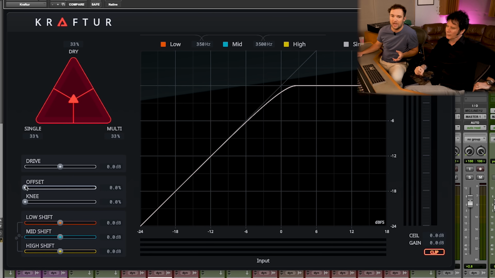They both affect the shape of the curve, but the offset, as you can see, starts to introduce this saturation at a much quieter volume, so it will actually affect the quieter sounds in your mix, like tails of reverbs or tails of drums and things like that.